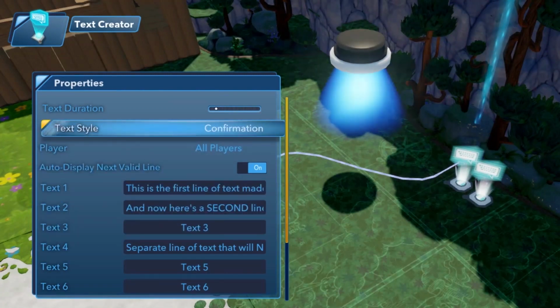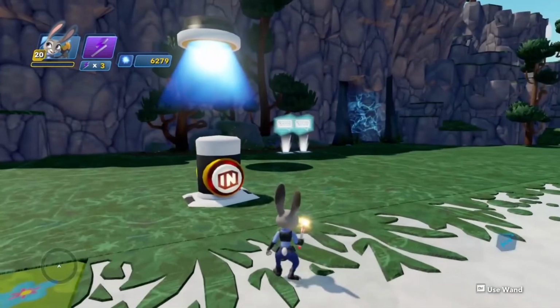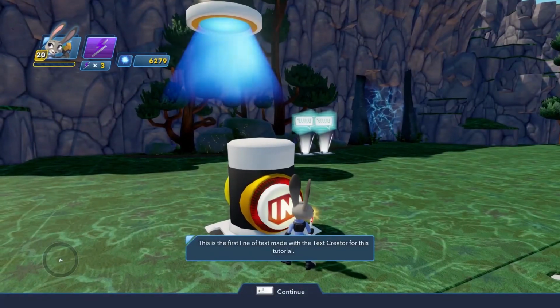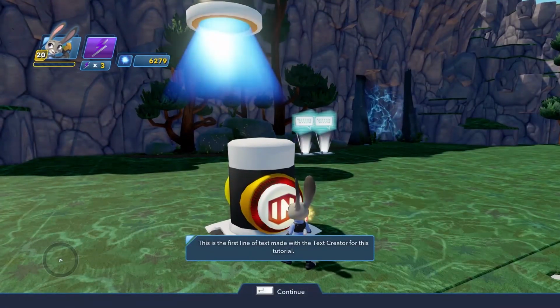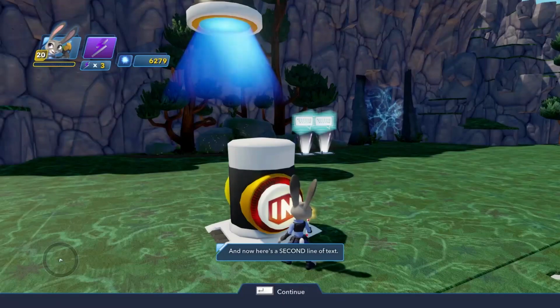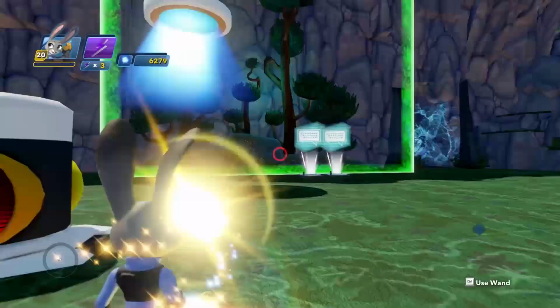Very nice. And now, again, the text style confirmation only has the prompt to continue. So now, if we actually try it, I'll press the button, and now this is the first line of text made with the text creator for this tutorial. And now immediately, instead of waiting for a second, here's a second line of text, and it will appear. And this is a huge improvement over 2.0.